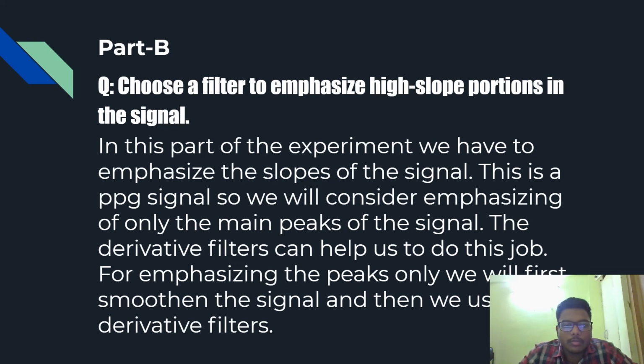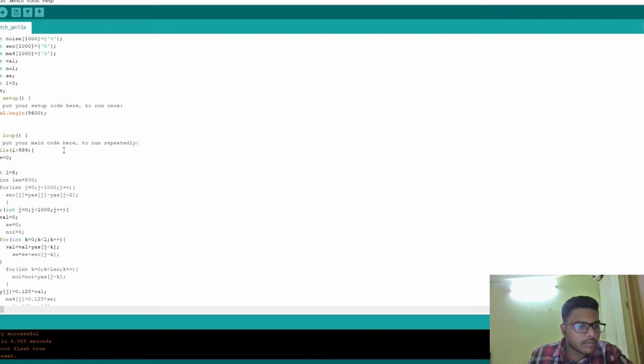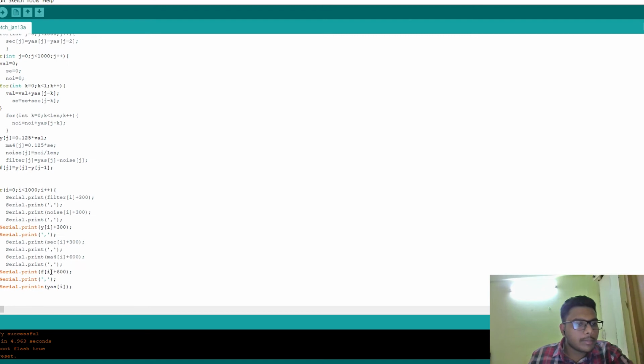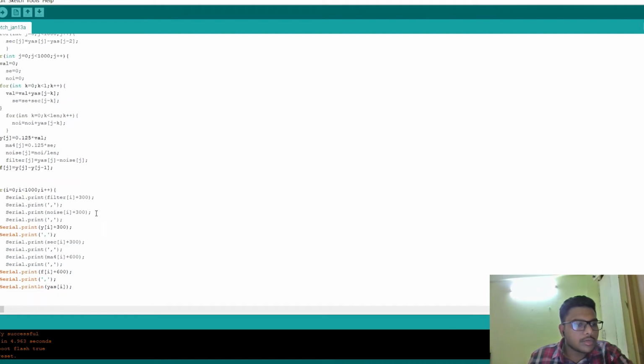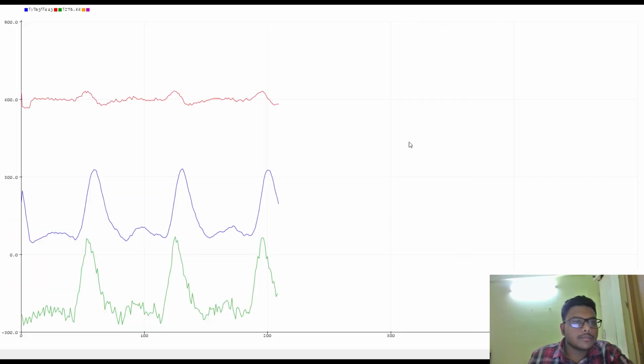Coming to the code part. This is the code of the second part of the experiment. Here, after the moving average filter, we get the moving average filter values in an array named y[i]. We will apply the first order derivative filter to this y[i]. You can observe that we use this term to get the first order derivative of y[i] into an array called f[i]. When you observe the plot of the signal, we will get this.